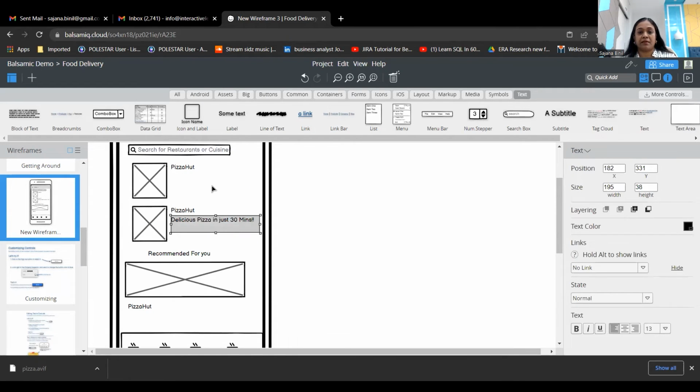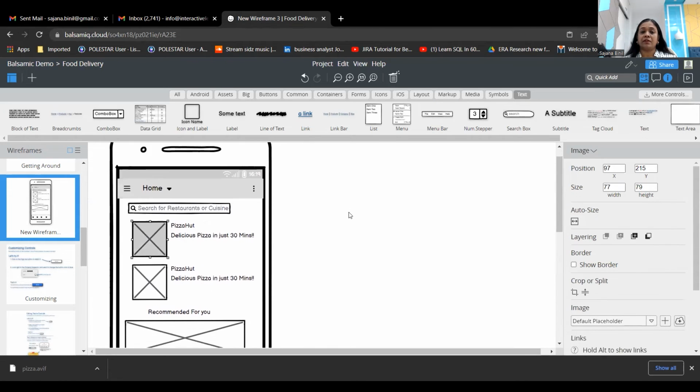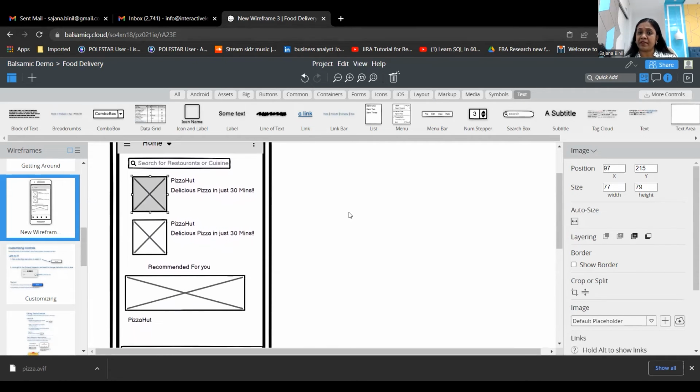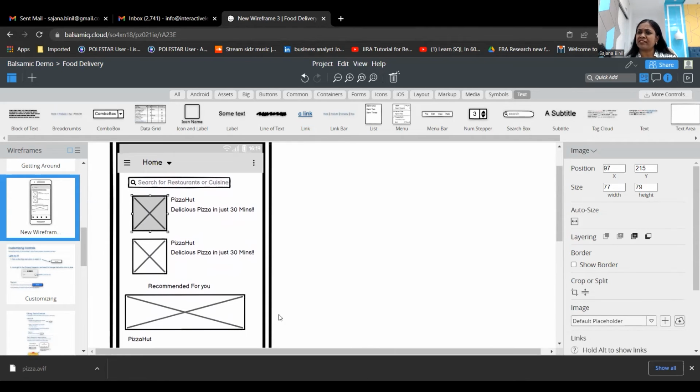Great. Same I can do for you this. Okay. Now, if you see, our wireframe is more or less ready. If you want to add other sections, you can add it below, no problem. But this is a rough sketch, guys.